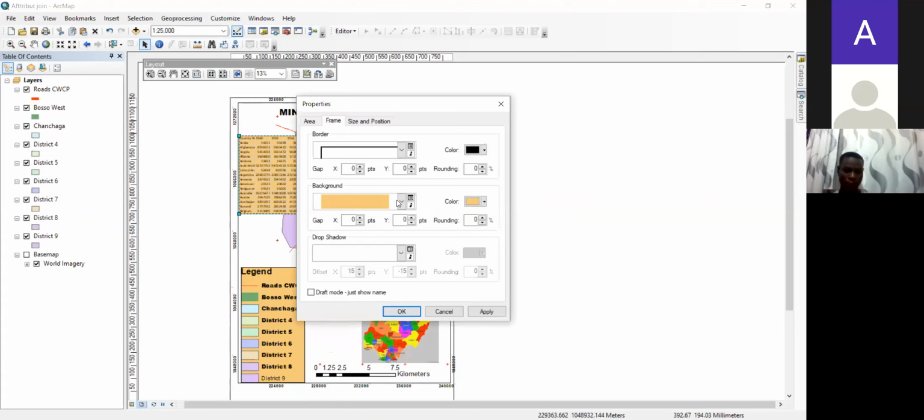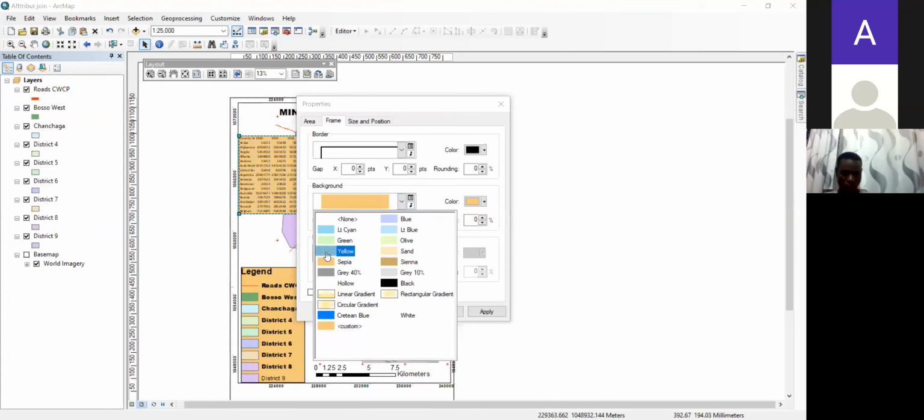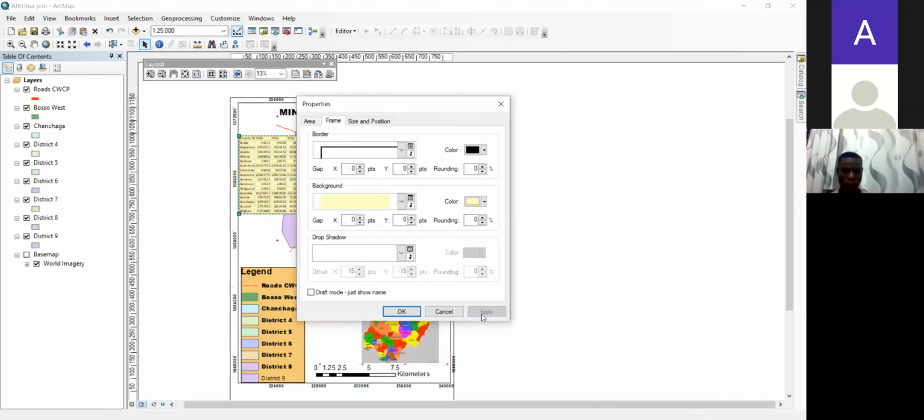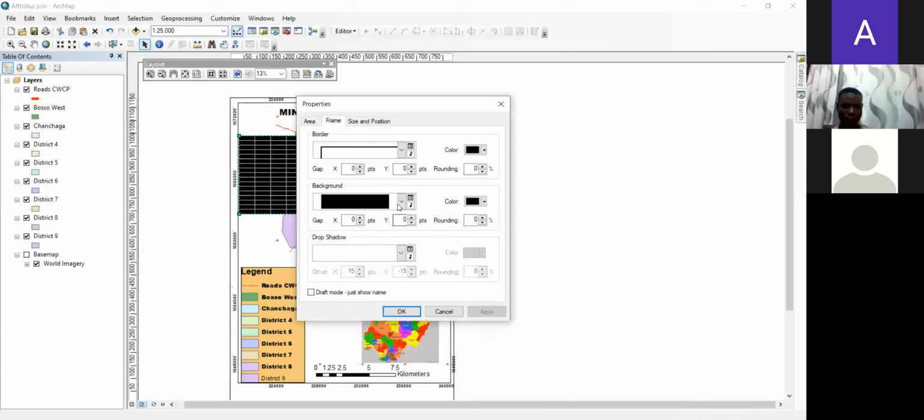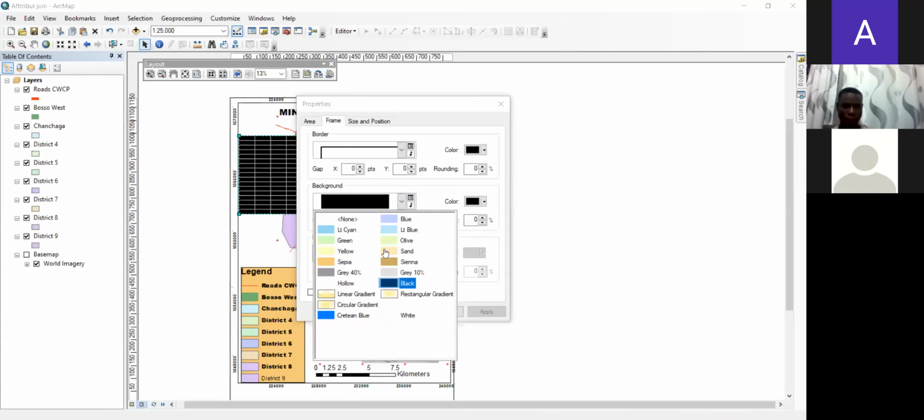Let's choose a better background. Maybe let's use, let's see, not too good. Black background will not work. It shows everything as black. Anyway, I should choose blue.